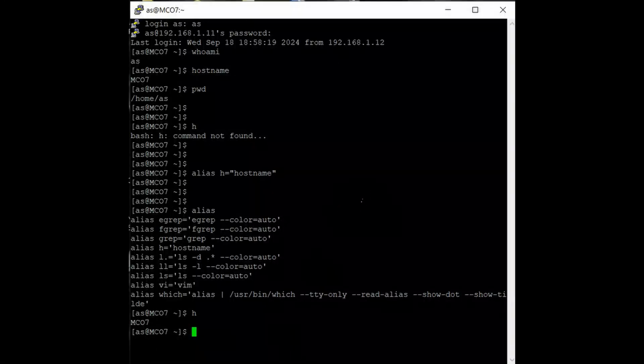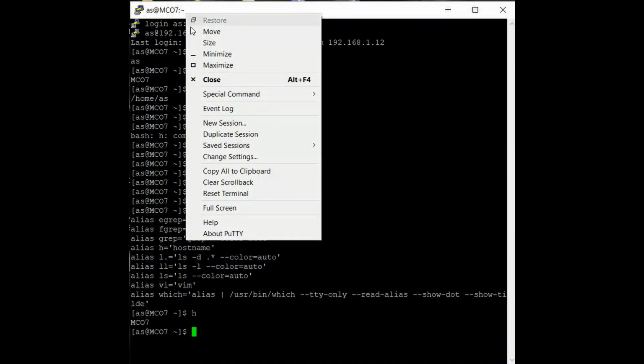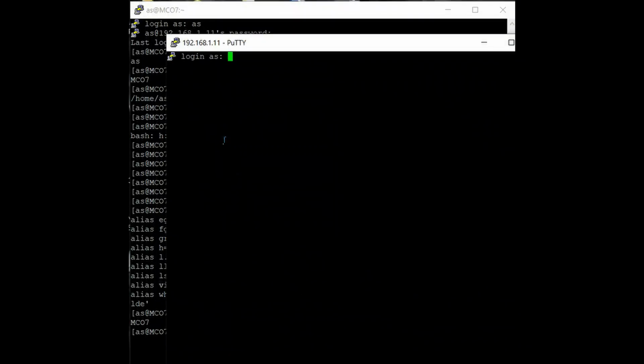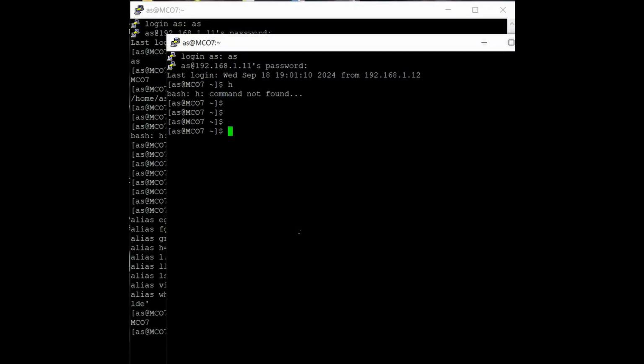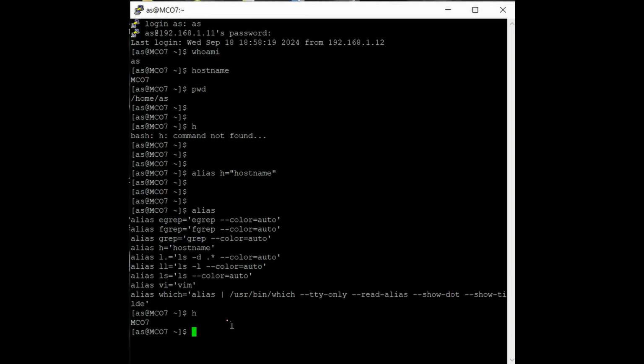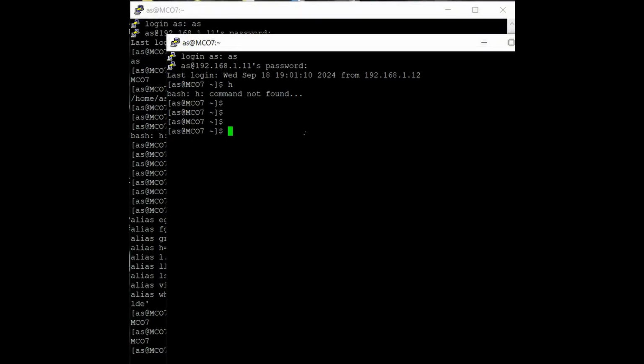One important thing here: see, this alias is tied to this session. So if I close this session, you will not be able to access this command again. For example, if I go for a duplicate session here and log in as my user, once I type h over here, you will not see the command, whereas the same command here, if I type, I can see it, which means it is tied to this particular session. It is not tied to this other session, right? Even if it is a duplicate one, it will not be tied over here.